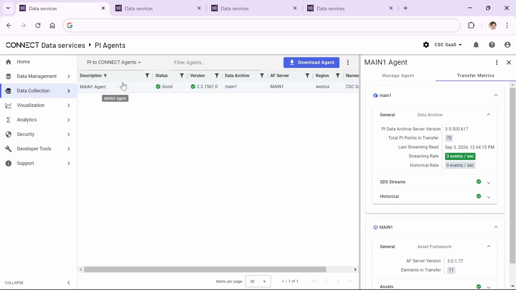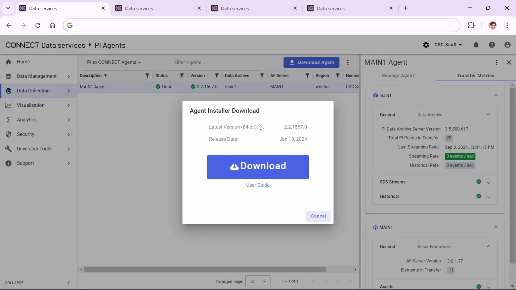You can see here right now I have one Pi server, the main one, that's configured to send data to the cloud. You can very easily download the agent multiple times on multiple other Pi servers and use Connect Data Services as that enterprise platform to aggregate data from multiple different sites. It can be one place from which to do my calculations, machine learning, and analytics.